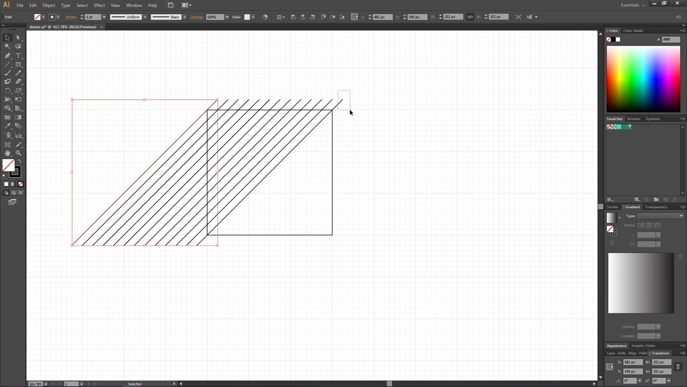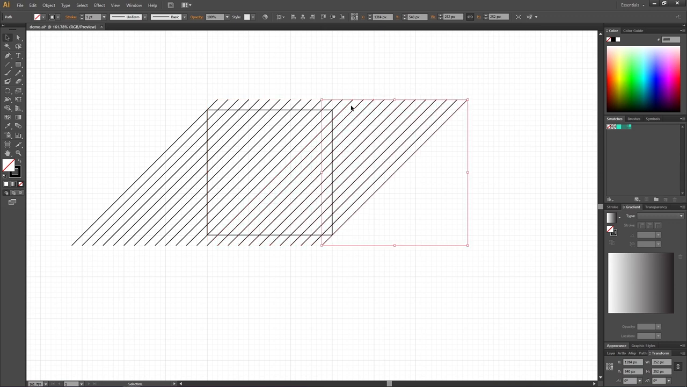Now copy this line again, hold down the Alt key to duplicate and make another duplication that is moved to the right this time. And once again, click Ctrl D to repeat this step. Make sure there's a line going right through the corner right here.